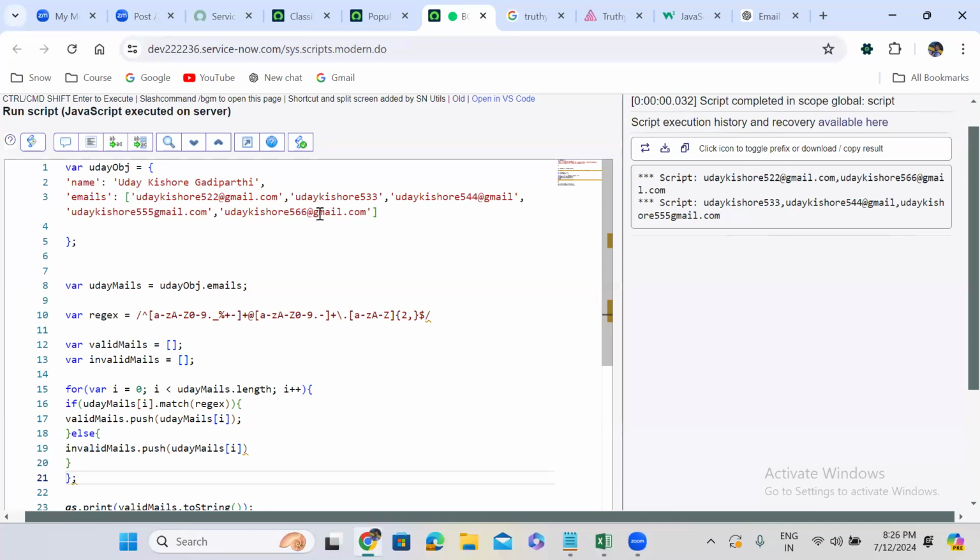First of all, when you are writing the script, you should understand what the input is and what the output is. So here, what is the input? This is the input. Which format are you getting it in? What is the output? We want invalid emails and valid emails. If you are clear with the inputs and outputs, you will be able to think of the logic. If you are not clear with them, you won't be able to think of the logic. The input here is emails, which is actually in the array format.